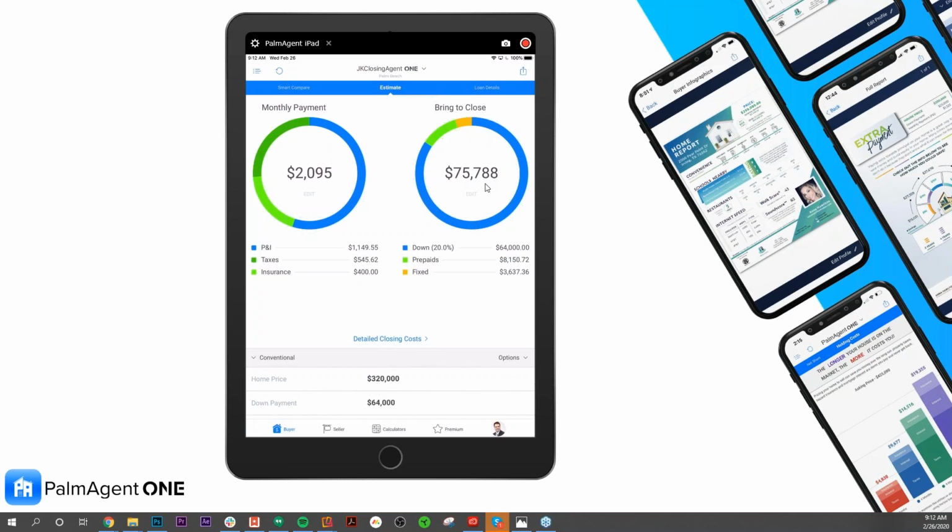Maybe our buyer doesn't have this much, or better yet, maybe they've got more. Maybe they just sold their home. They've got $100,000 that they want to bring towards this new home. They don't know how much of that $100,000 is down payment, how much is closing costs. They just know that they have $100,000.